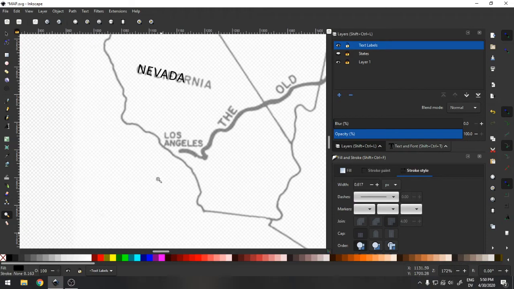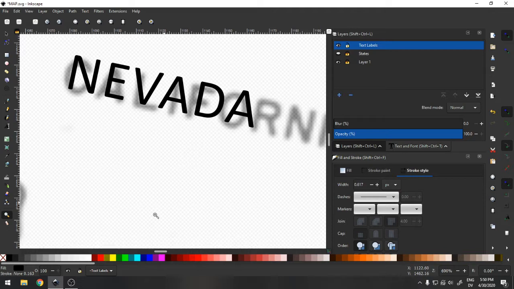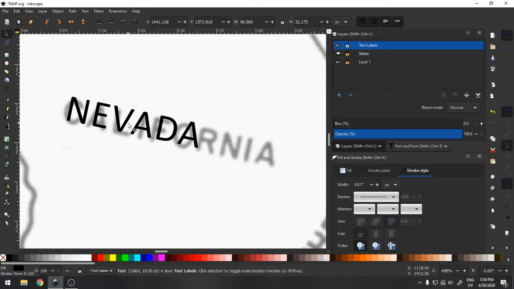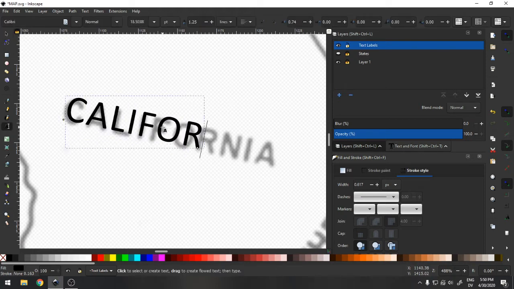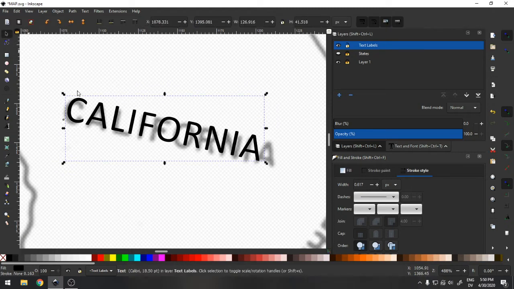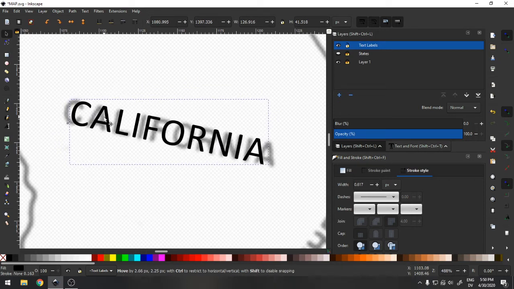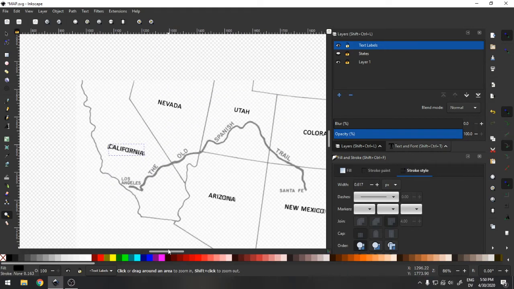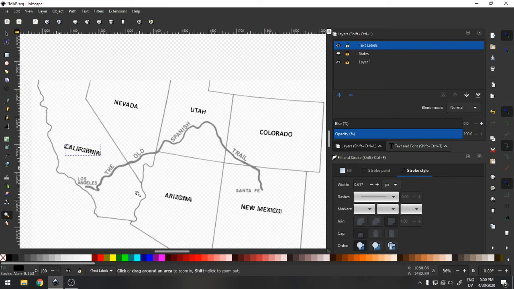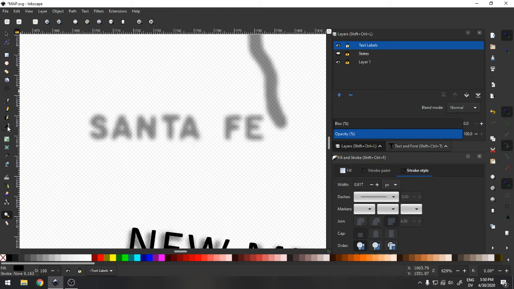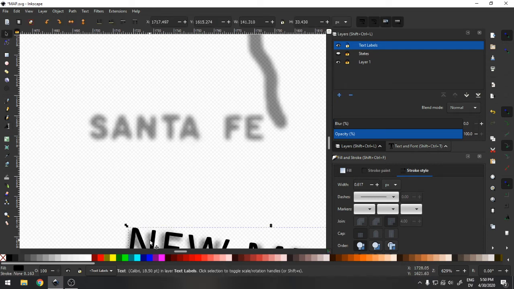And then California. I'll just kind of center that. All right. Beautiful. So that's all the states' names. So now we need Santa Fe and Los Angeles, the two end points for the city. And actually, I'm just going to copy this. Duplicate, bring it up here.